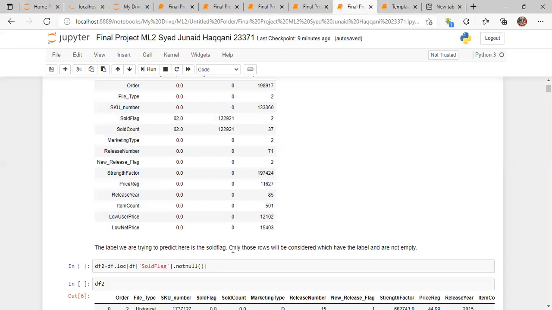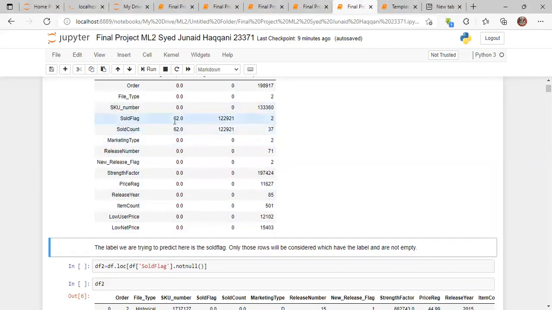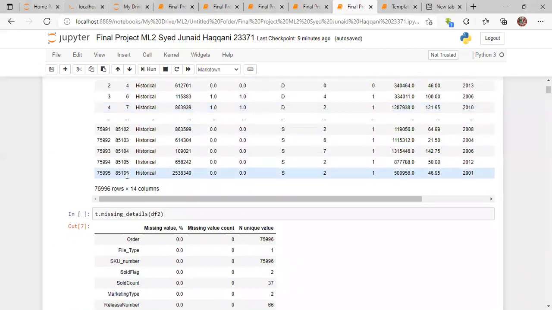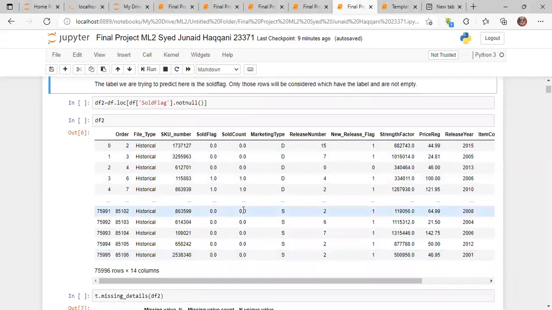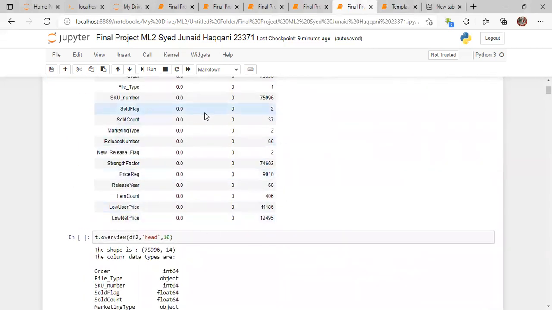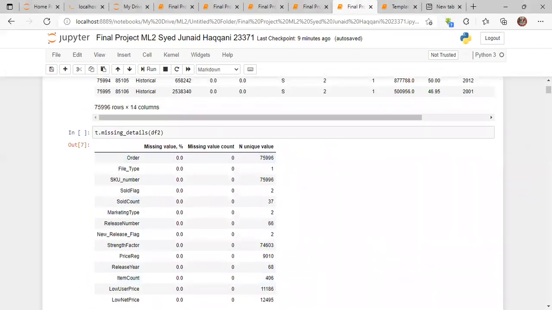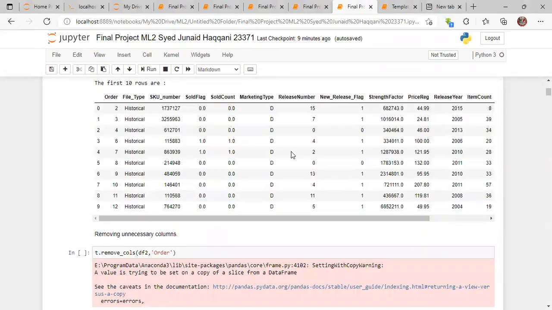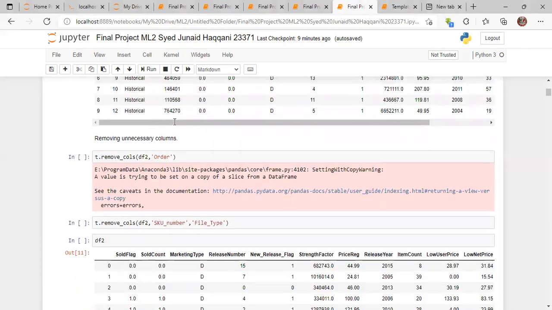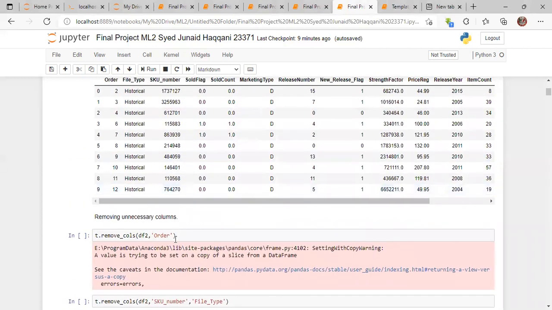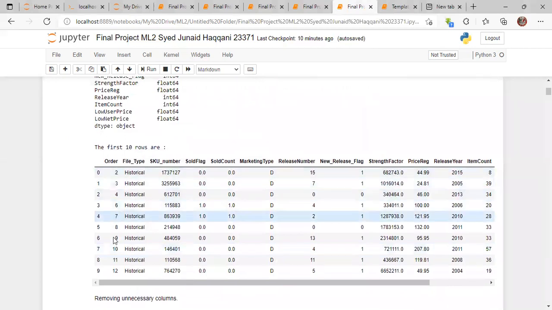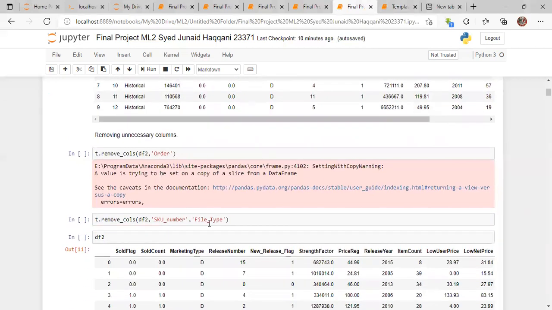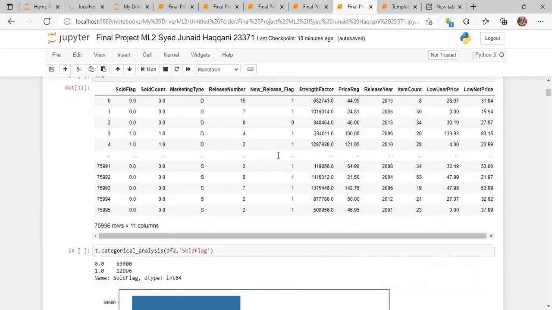For this problem, we have to predict the sold flag, and it is important that null values from this target variable are removed. Therefore, I have selected only those rows where this flag is present, and everything else is clear with regards to missing values. Continuing, this is a brief overview of the dataset. The order column is unnecessary as it is basically a unique identifier, so it has been removed. Similarly, the SKU number and file type are also not relevant.